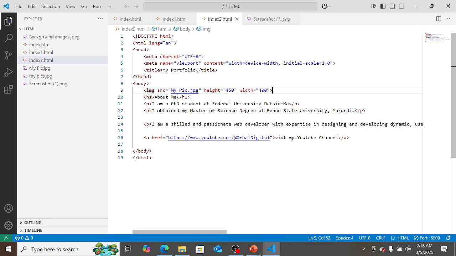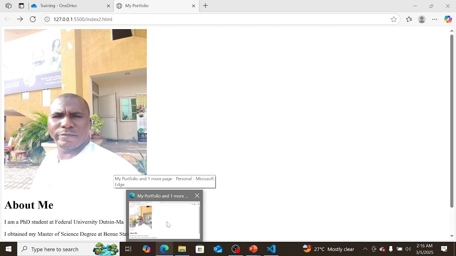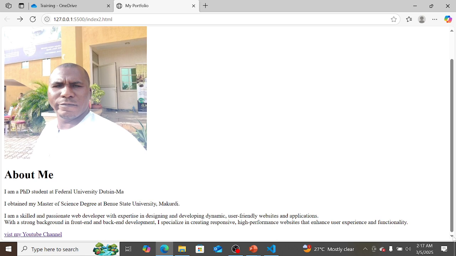So if I save these changes and come to my browser here now, I will be able to see the picture. You can see it now. It's not covering the whole of the page now. So you can expand it to cover the whole of this area and so on and so forth. We are going to look at how to position our pictures when we start doing CSS. But for now, just know that you can use the width and the height attribute to give the height and width of your picture when you are adding it.